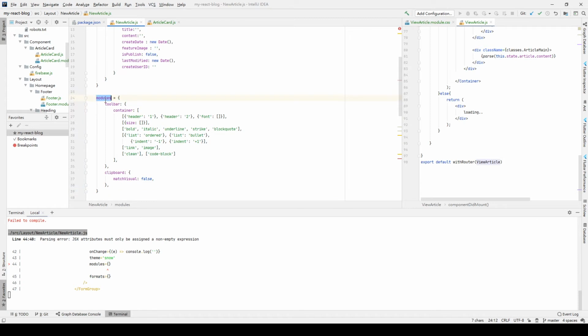So in these modules, we have the toolbar. In the toolbar, we have heading 1, heading 2. We can set the font of the content. We can change the size of the font. We have bold, italic, underline, etc. There are many things for us to set.